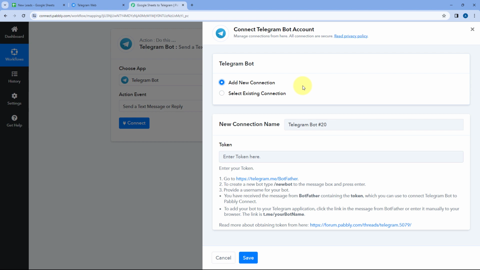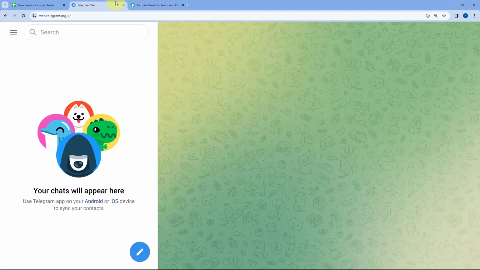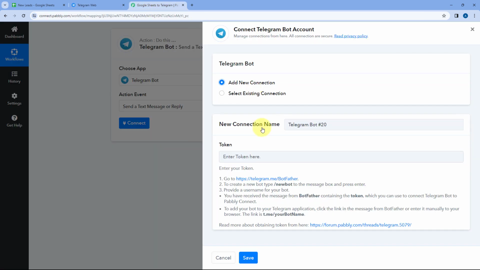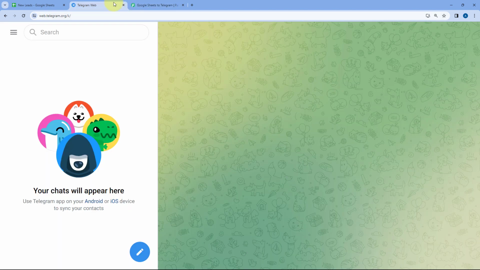Now here what we have to do, first we have to create a bot in our Telegram account, and we have to connect that bot with Pabbly Connect using that bot token. And we have to add that particular bot as an admin in the Telegram group or Telegram channel in which we want to send the messages. So let's start by creating a bot.